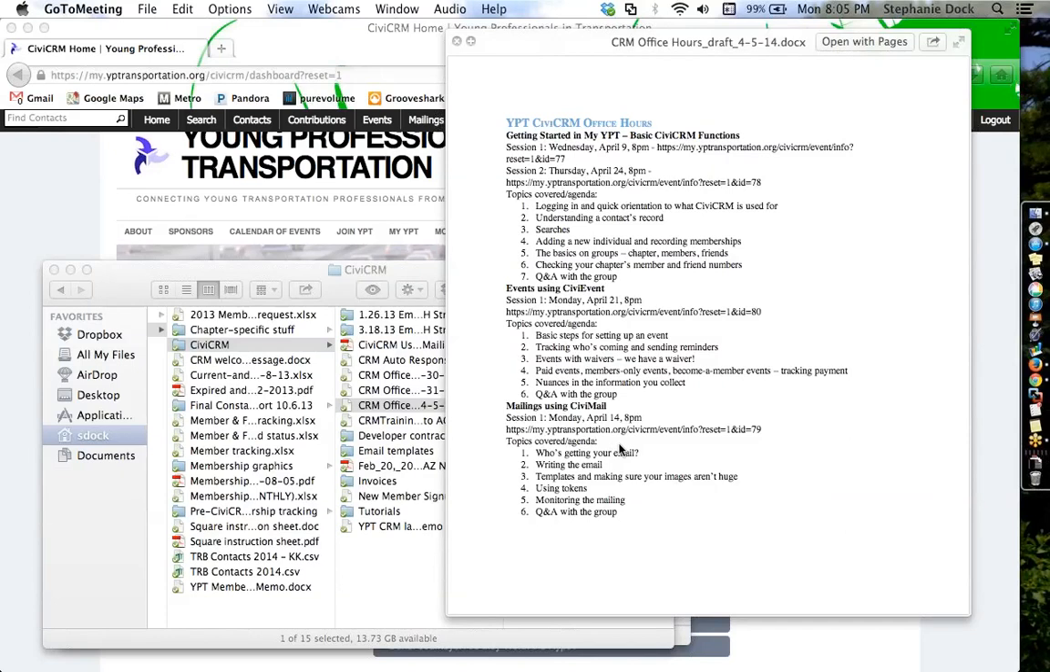All right, so this is the office hours on mailings using CiviMail. And here on the screen is the agenda for all of the sessions. But using CiviMail, start with who's getting, basically walk through the process. I think CiviMail is pretty straightforward, but there's a couple little things it's helpful to know.